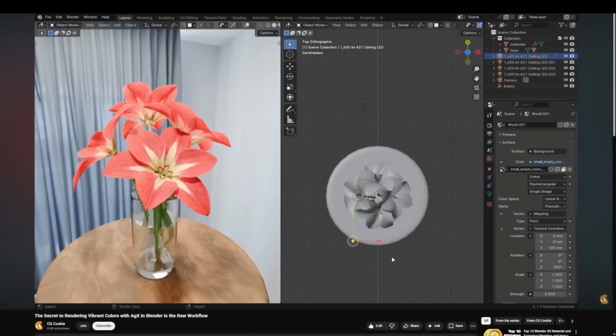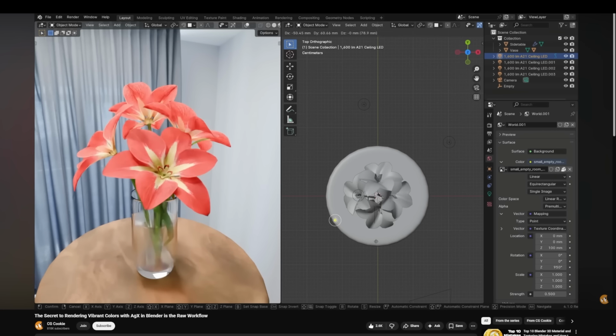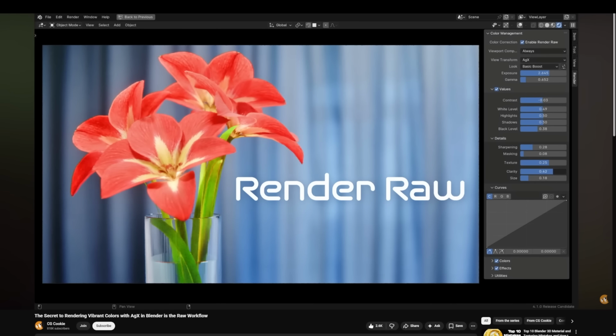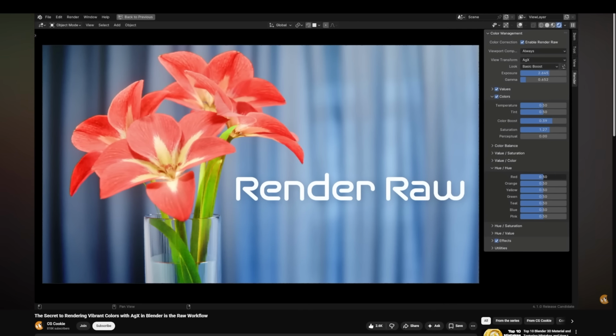Now, a lot of users complain about their Blender renders looking dull or desaturated. The problem is color grading is very technical and difficult to achieve, but Render Raw makes that whole process easier. They have a bunch of presets and a simple to use interface that allows you to boost things like your color and contrast, bringing life back to your renders.